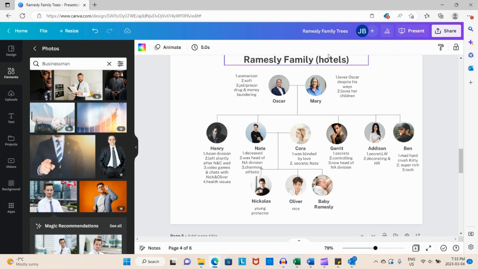And then I have my Ramsley family from the hotels, and they have five children: Oscar and Mary Dew, Henry, Nate, Garrett, Addison, and Ben. So she has a secret. LW is to remind me of something. Garrett is basically now in control of the hotel business now that Oscar is in prison, and Henry is retiring, and Nate has passed away.